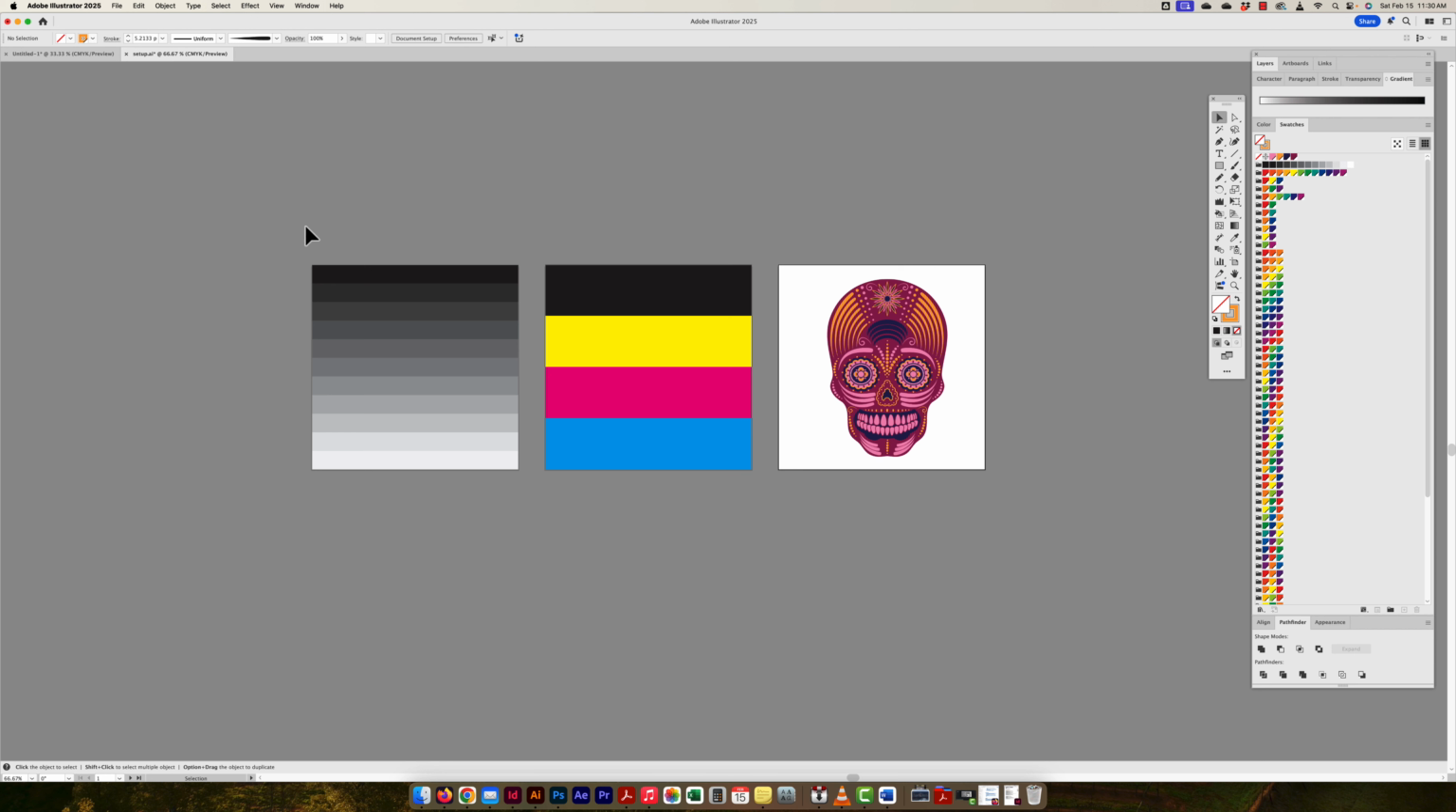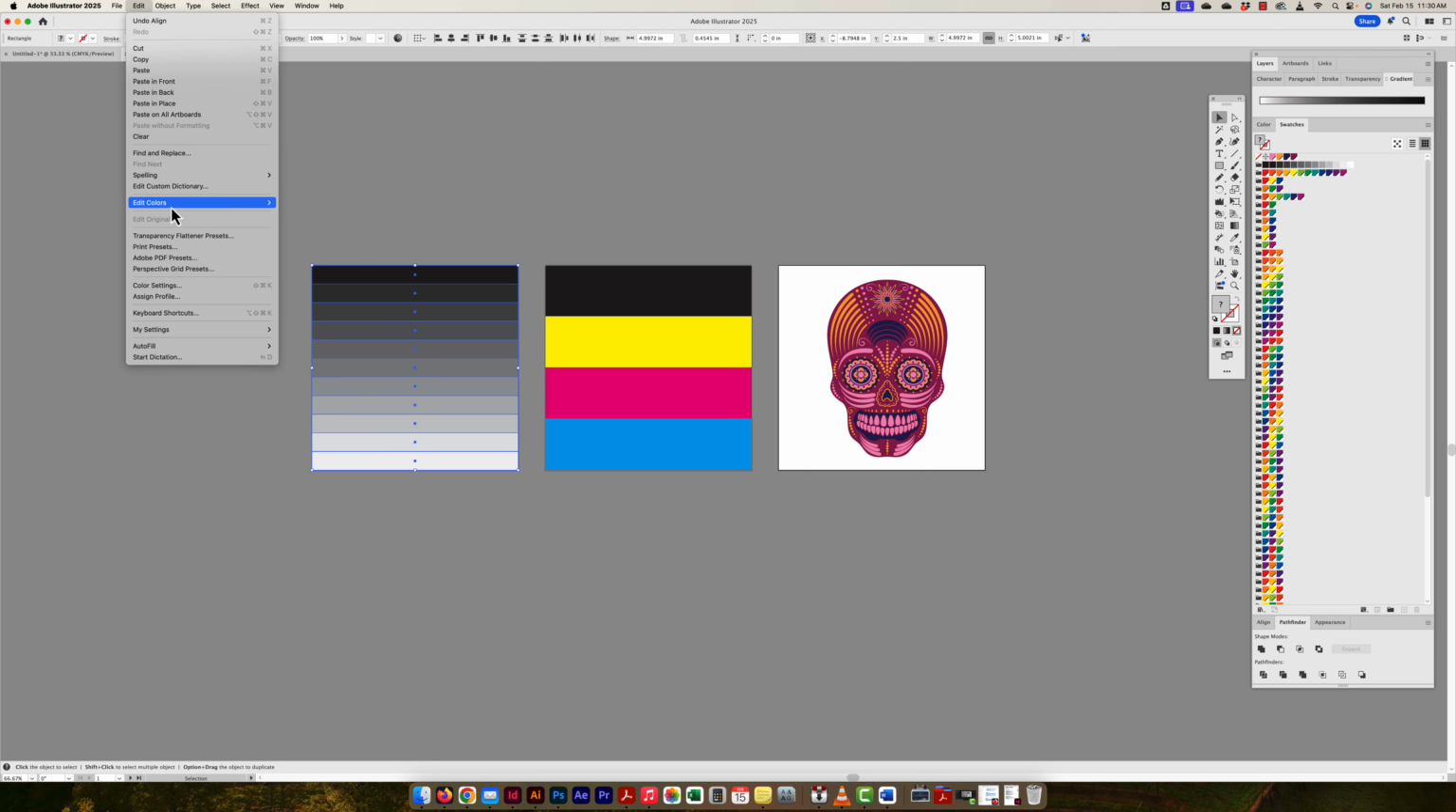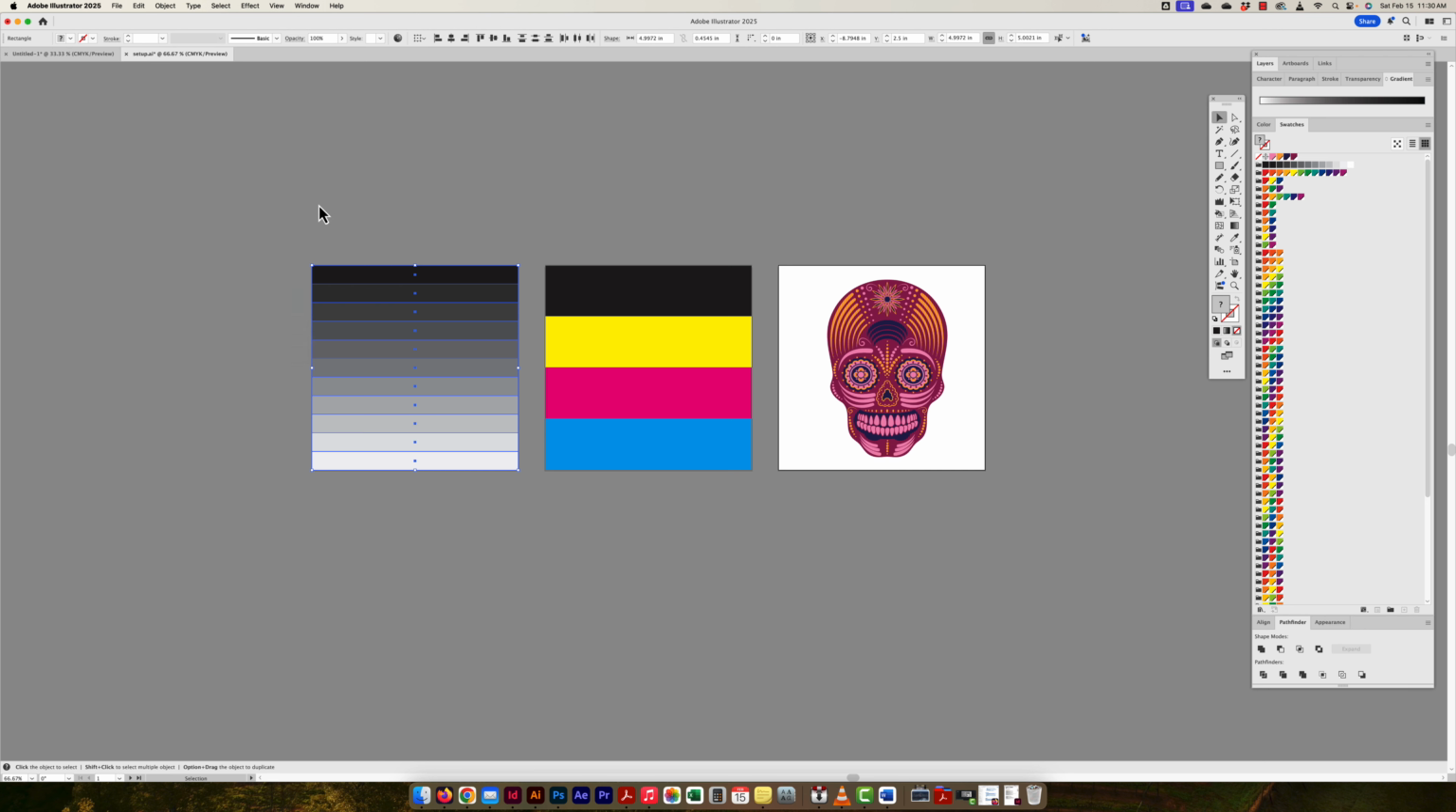Where I'm going to find that first is I will select all of these elements. All these elements have value, or we can say a color, but there's no color on these, it's just the values, a gray from black to white, obviously. What I can do is go to Edit, Edit Colors, and Recolor Artwork. This is the one we're going to focus on today.